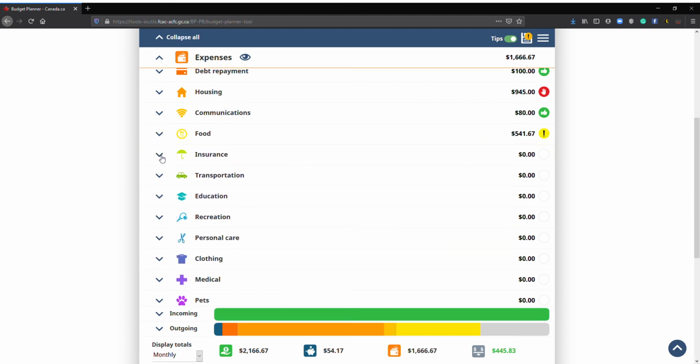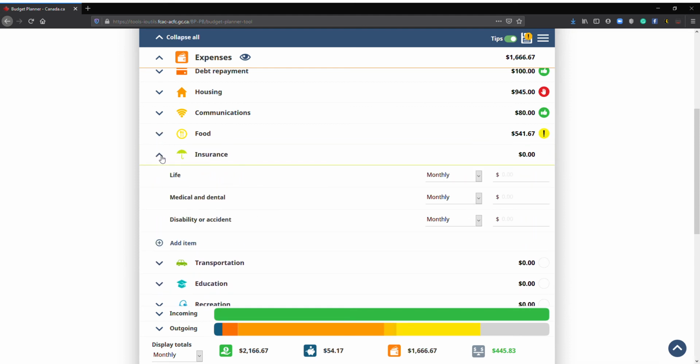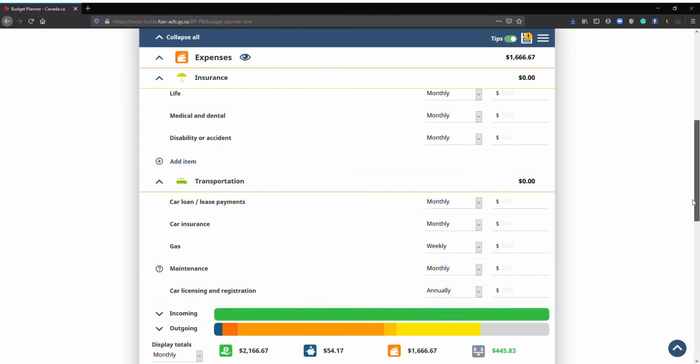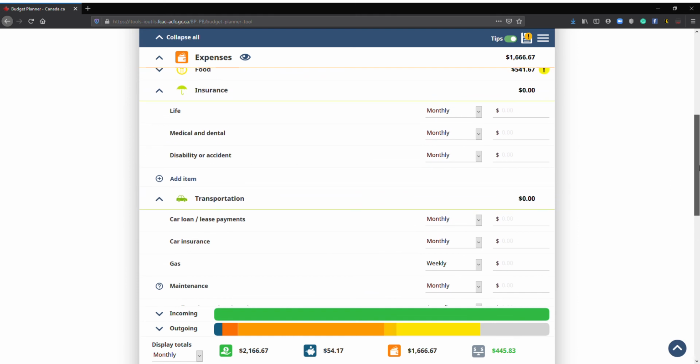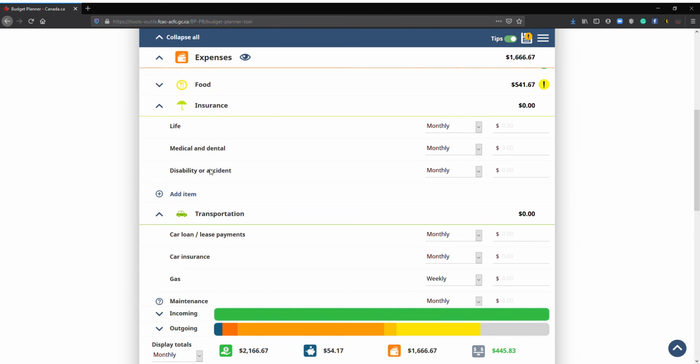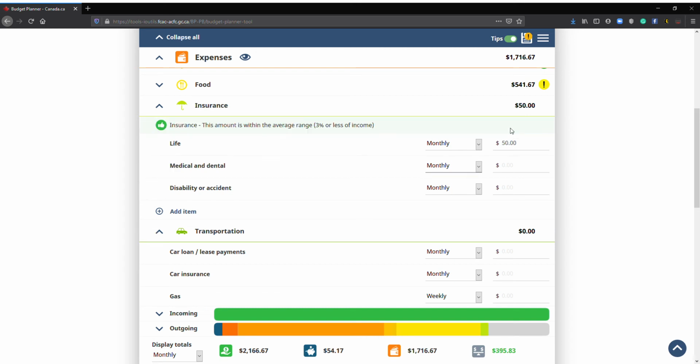So perhaps you have additional insurance and transportation costs. You might have some auto insurance you can add here. I believe that might be in the transportation section as well. Yes, it is. So in this section, they have life, medical, dental, disability. If you do have life insurance, many of us would pay that monthly. So for a single individual, let's just say we pay about $50.